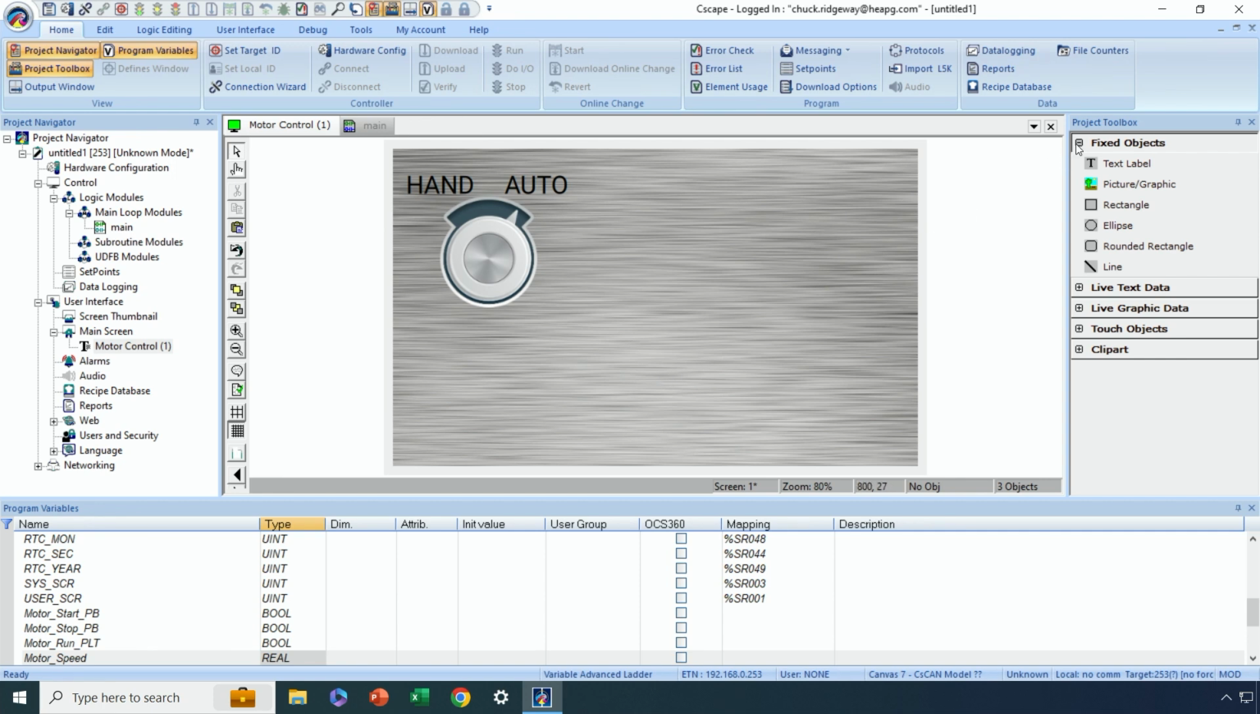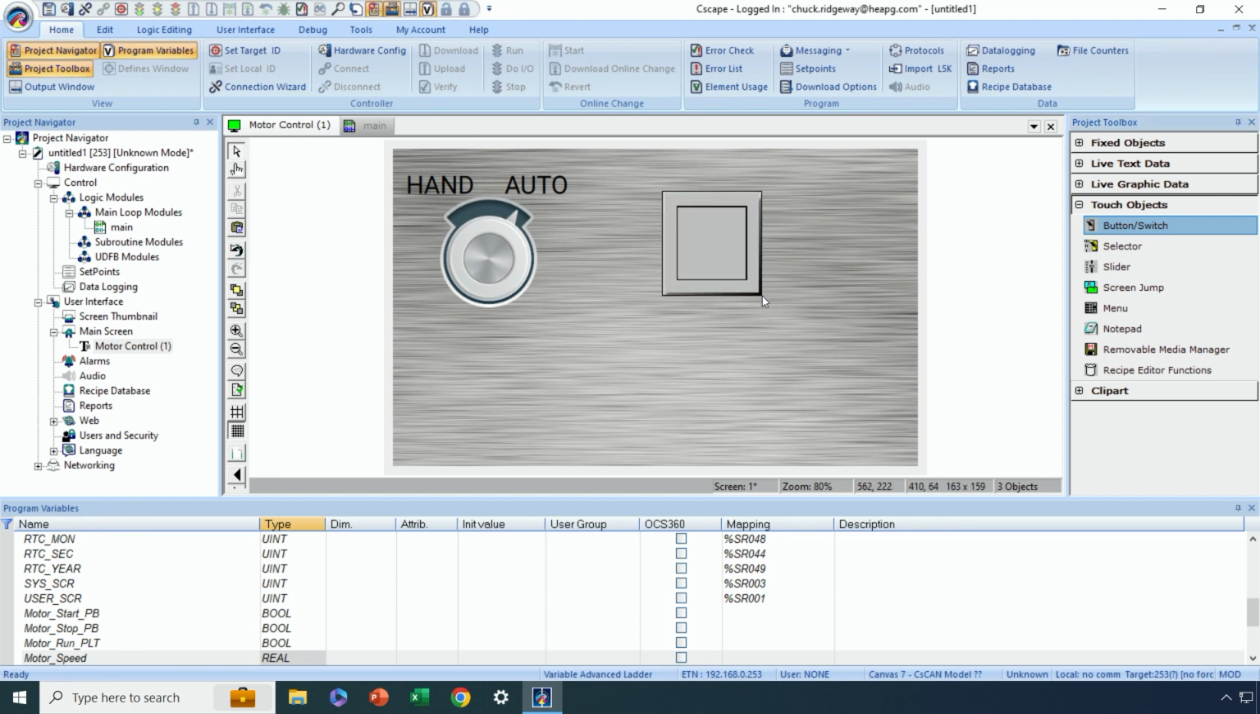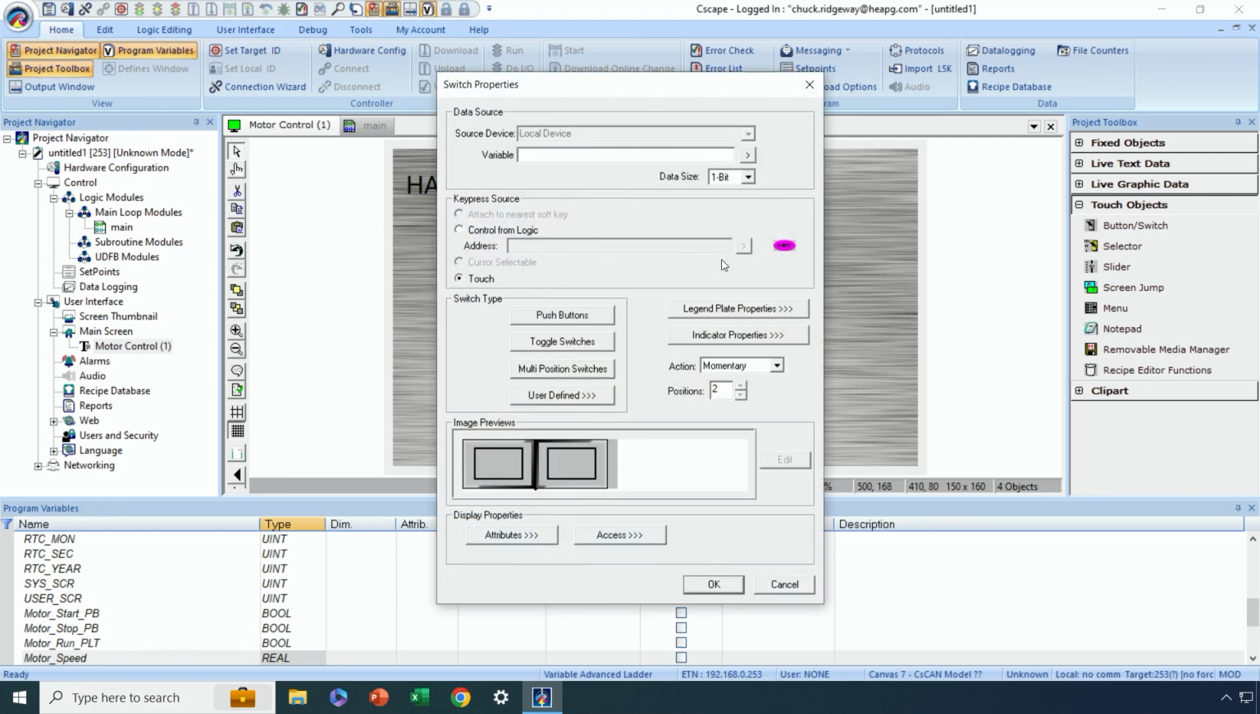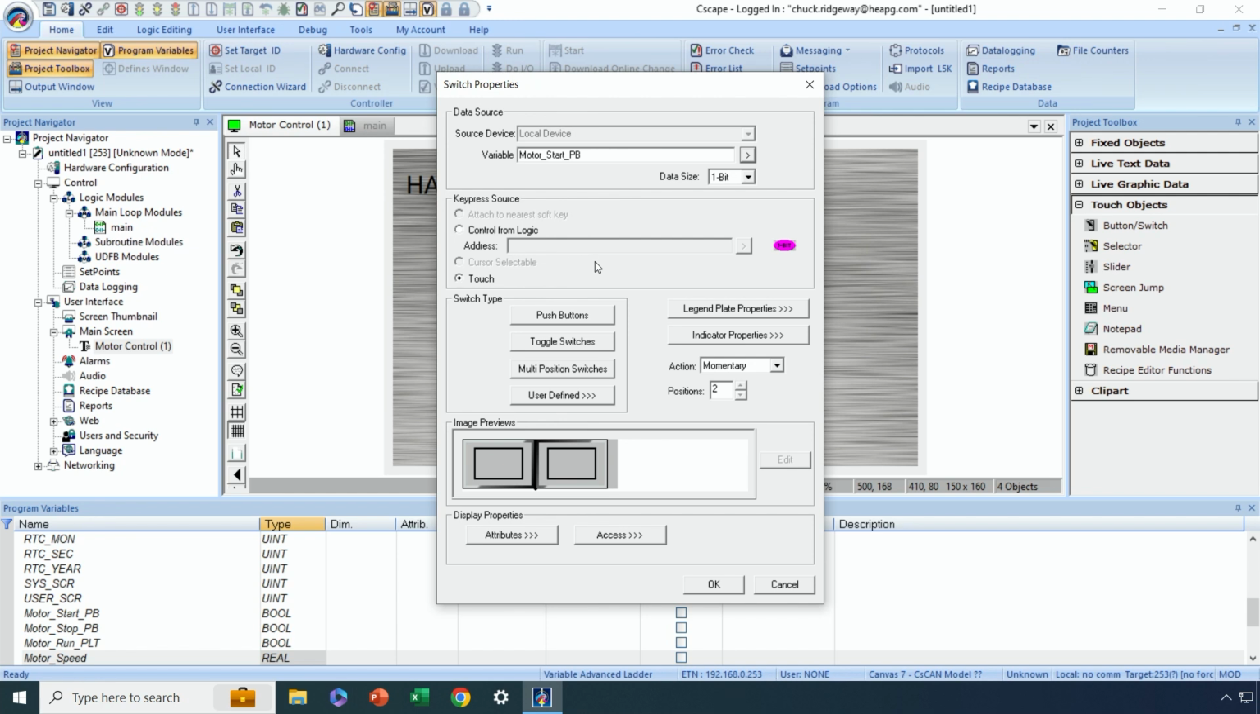Something simple. Okay, so touch objects, I believe, is where we'll find the same button object we selected before. We're just not going to make it an indicator. We're going to make it into a push button instead. Okay, so let's select from one of these push buttons. Well, before we do that, let's pick our variable. It doesn't matter if we do that before or after. We'll make that the start push button.